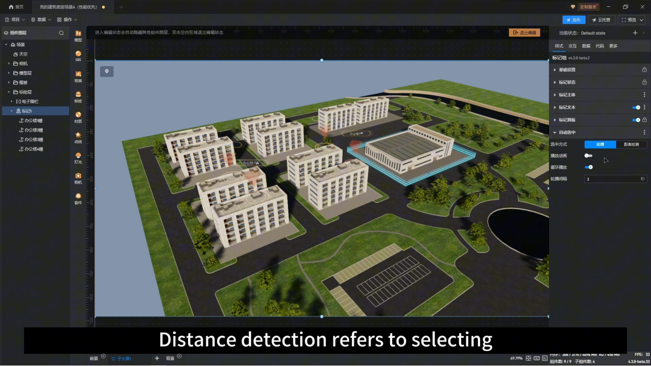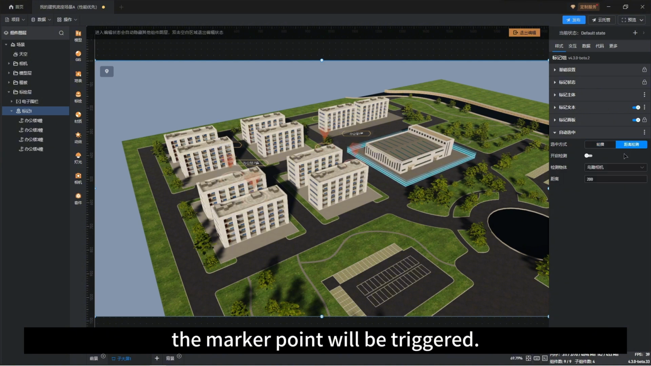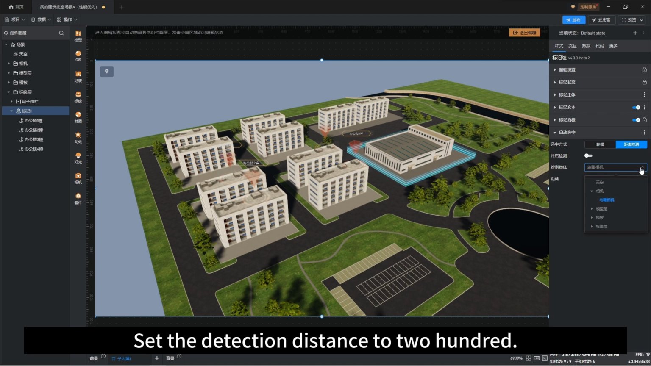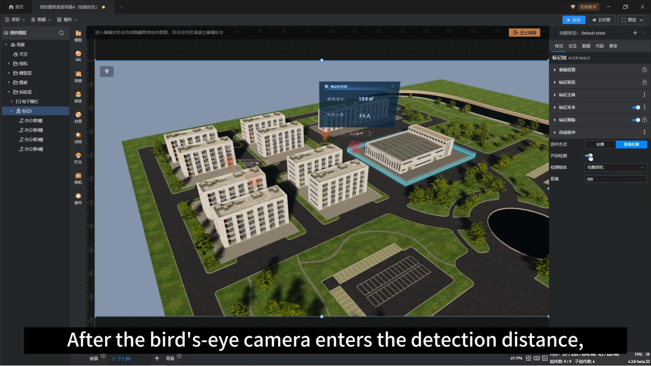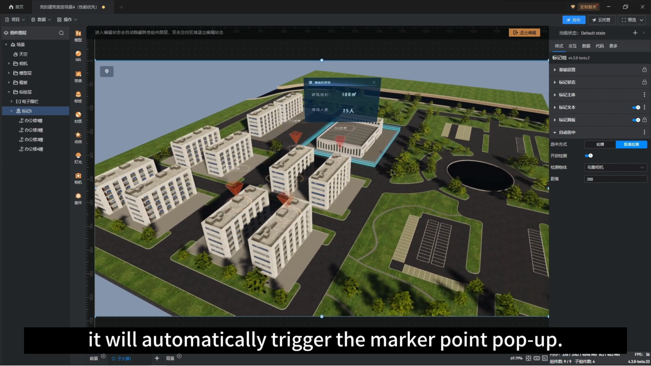Distance detection refers to selecting a component in Whale Twins; when it enters the detection distance of the marker point, the marker point will be triggered. Set the detection object to the bird's eye camera and set the detection distance to 200. Finally, turn on detection. After the bird's eye camera enters the detection distance, it will automatically trigger the marker point pop-up.